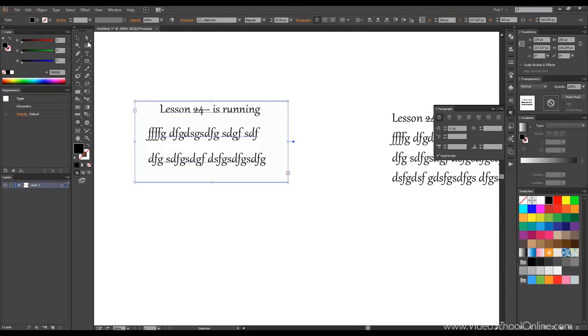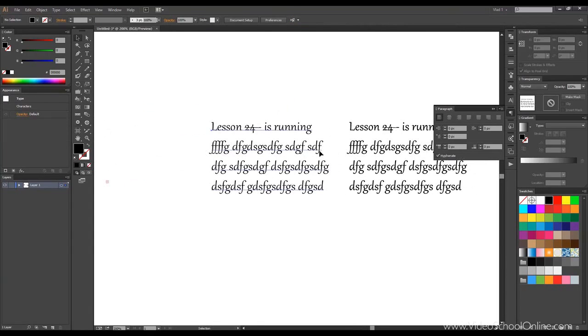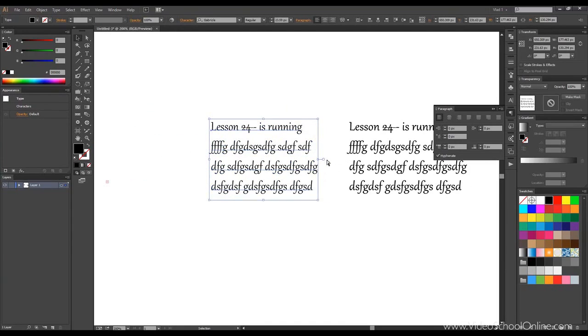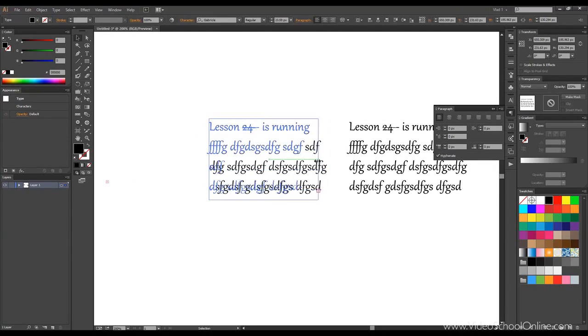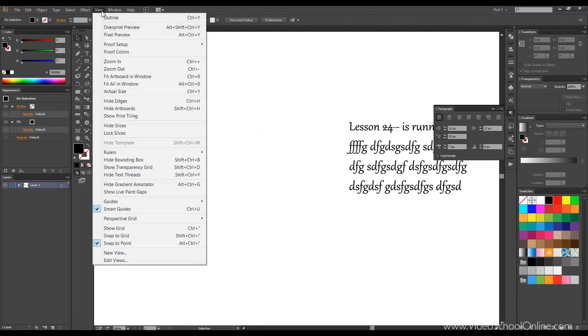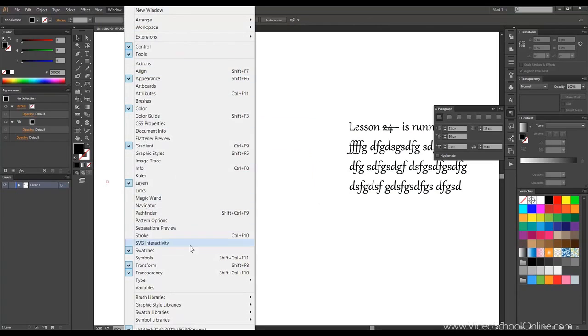There is also the last option called hyphenate. So if we make it, let's make it larger first, you can see that it hyphenates. But if you disable it, the word will go on the next line. Okay, there is one more I want to show you. Let's see if I find it.